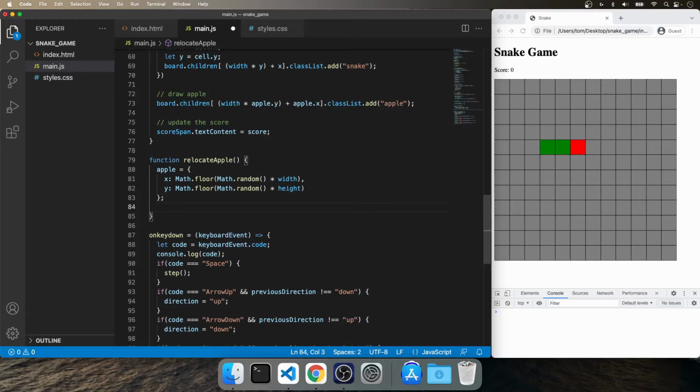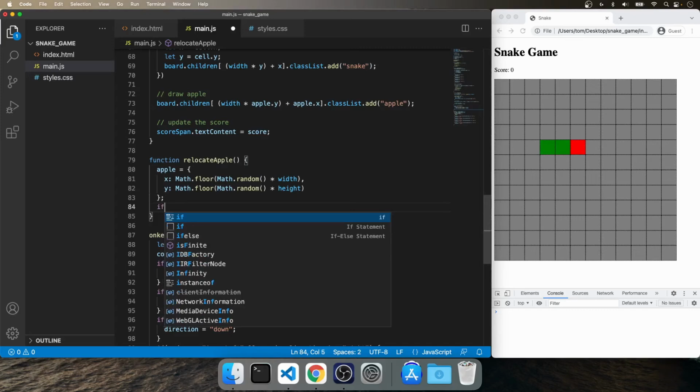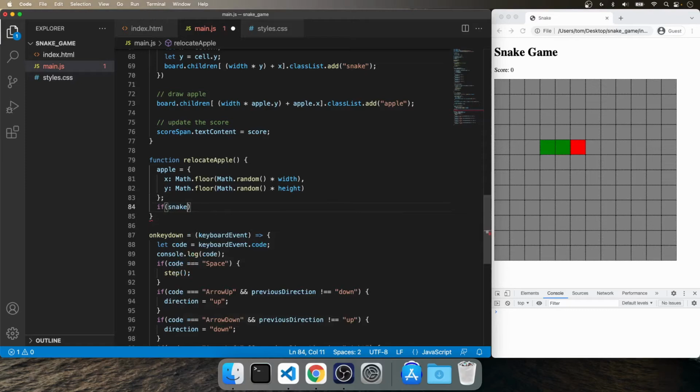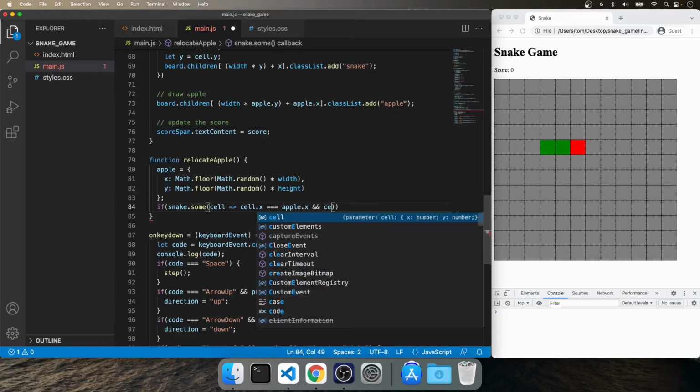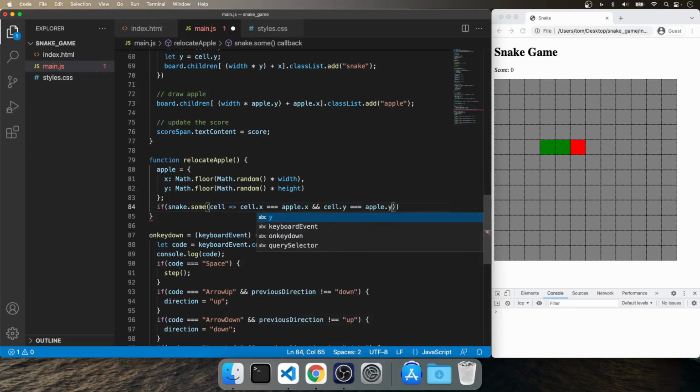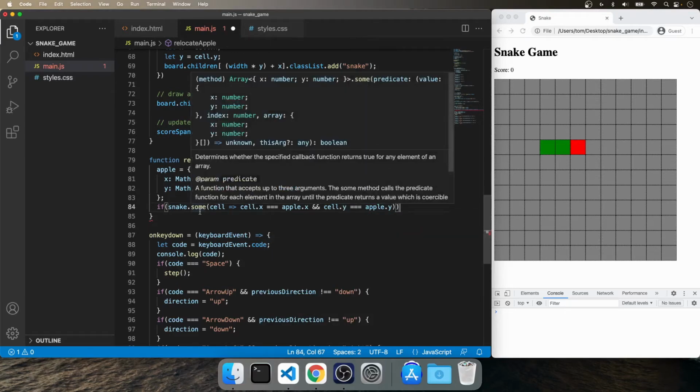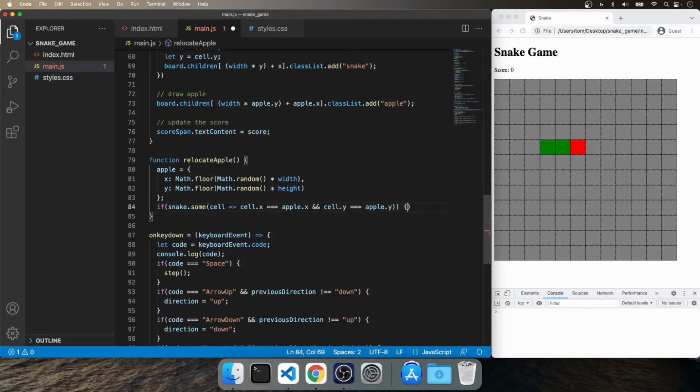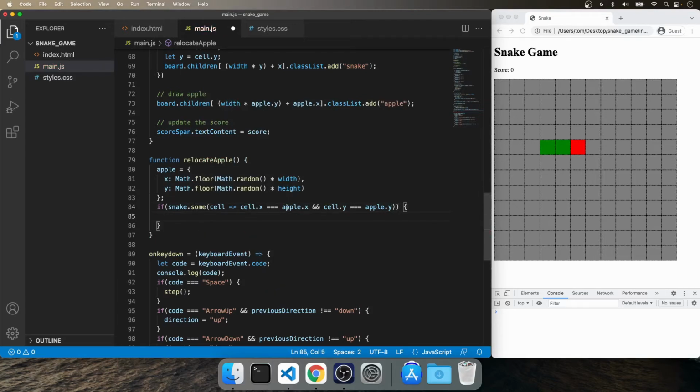So to check if the apple is located on the snake, we would need some code like this. For the snake, which is currently an array of cells, we would ask if some cell exists where cell.x is equal to apple.x and cell.y is equal to apple.y. So if this some comes back as true, we know that the apple has ended up landing on top of the snake. And in that case, we would want to rerun this code here.